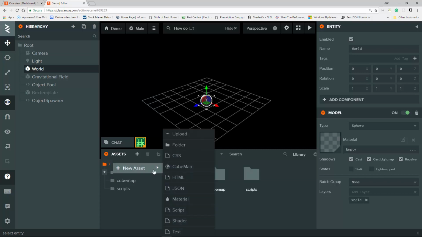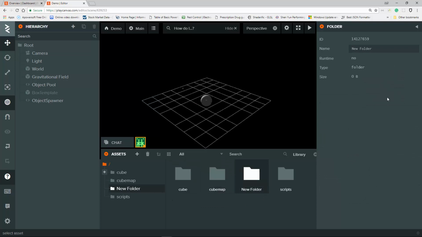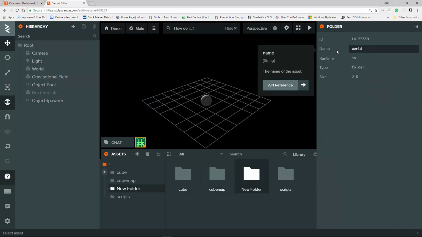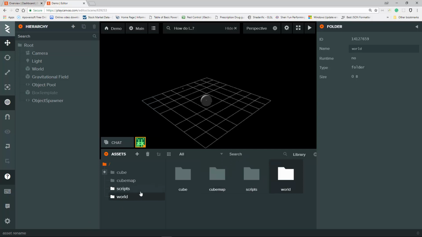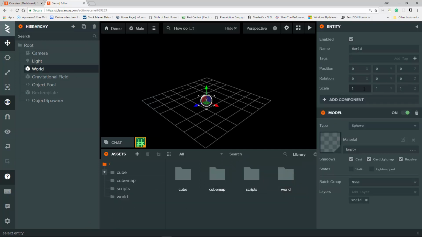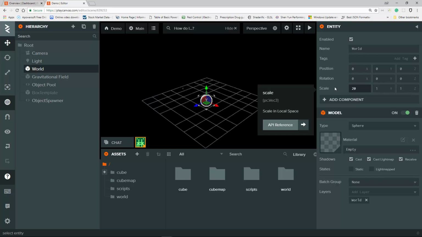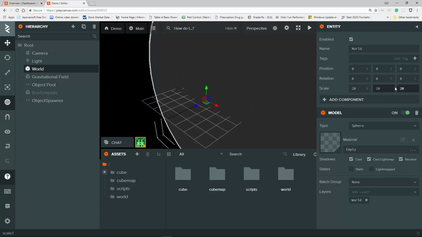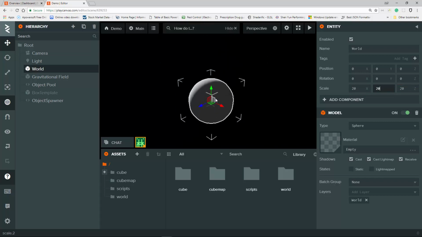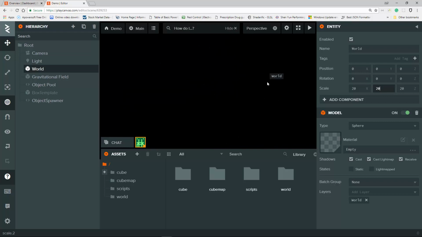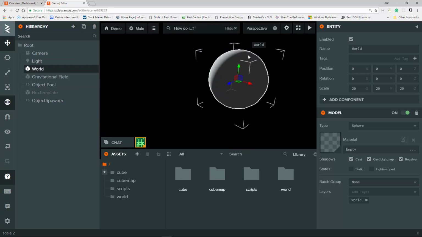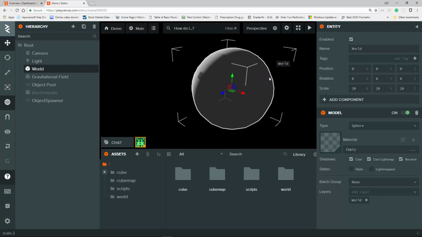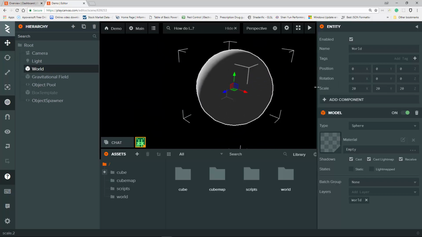So I'm going to create a folder, and I'm going to call it world. And I'm going to add a material to this eventually. So I come into here, and I'm going to change the scale in the XYZ direction to 20, 20, 20. And there's a trick. If you ever get something way out there, you can hit the F key, and that will focus in on whatever object you've got selected. So this is kind of a drab looking sphere. We want to actually create a material for it.